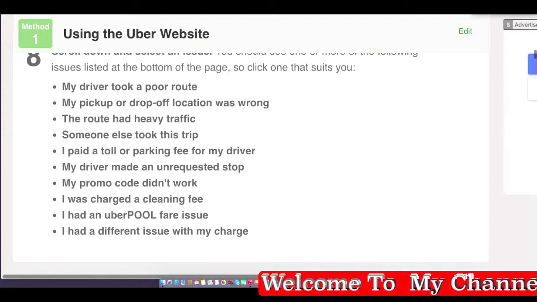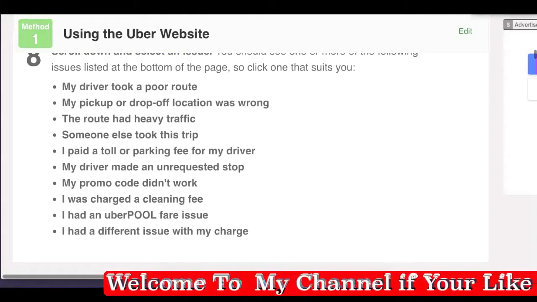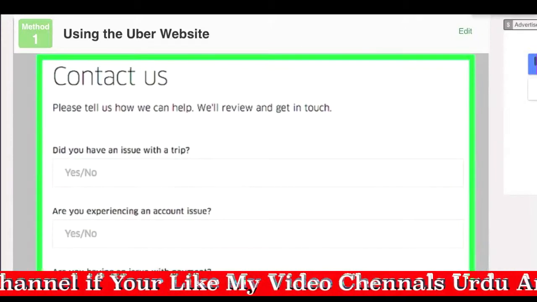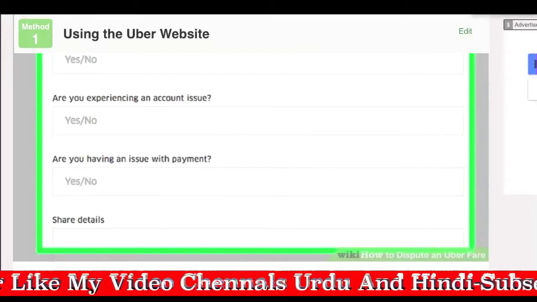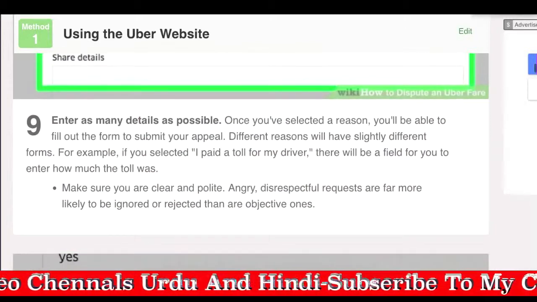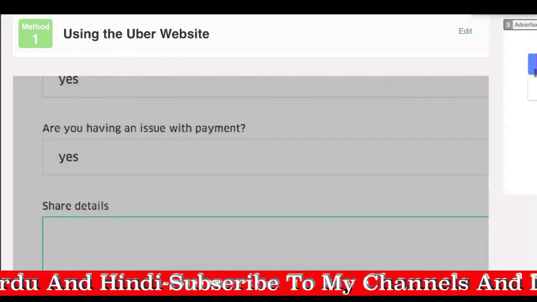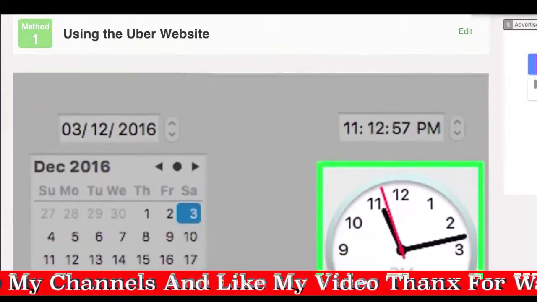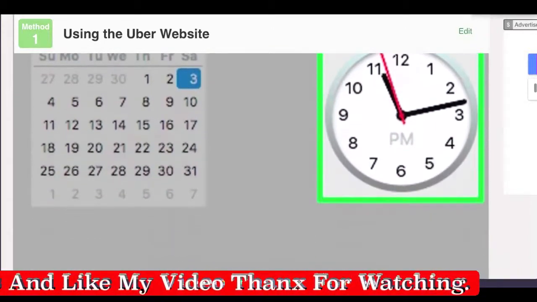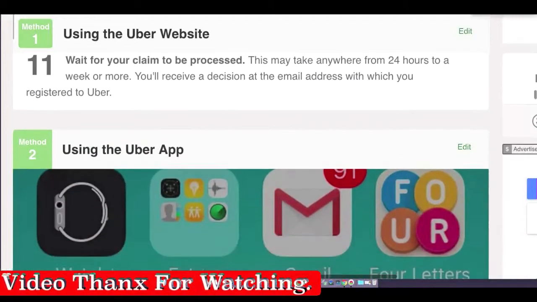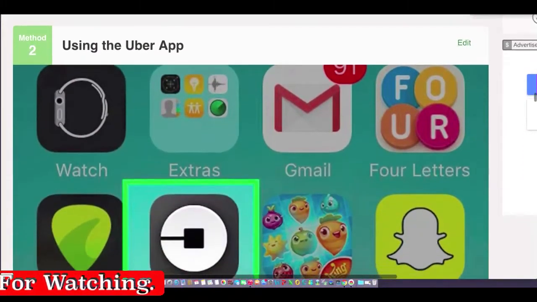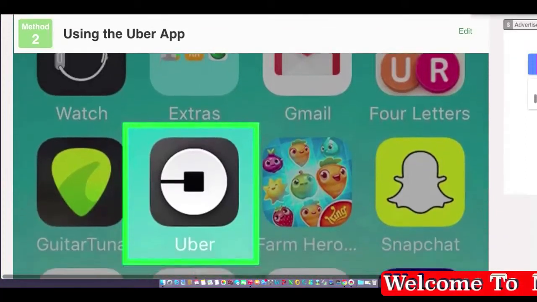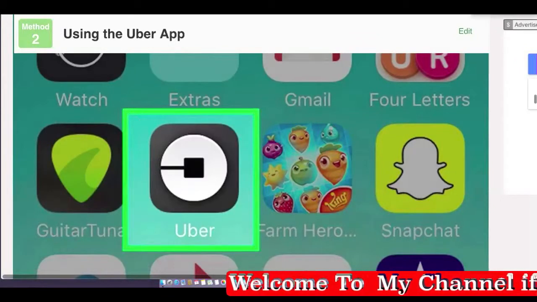You find some items for the kind of issue you selected, and you contact Uber help to tell them. The processing time is 24 hours. You submit a request, and within 24 hours they solve your problem. So you see this. If you don't have an account, you go to the app store.